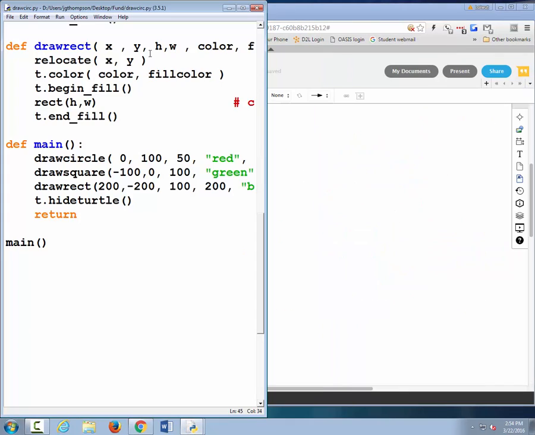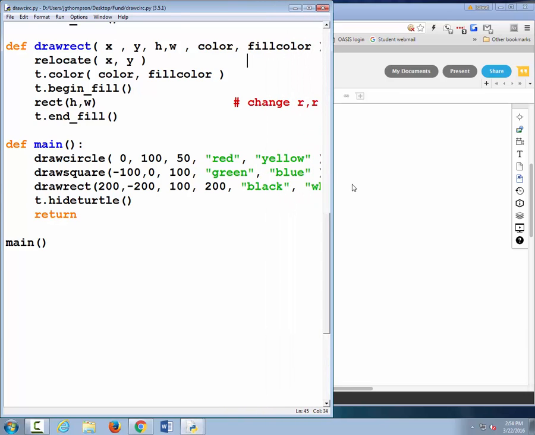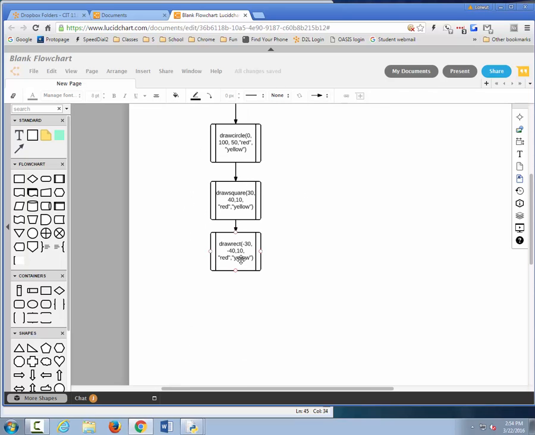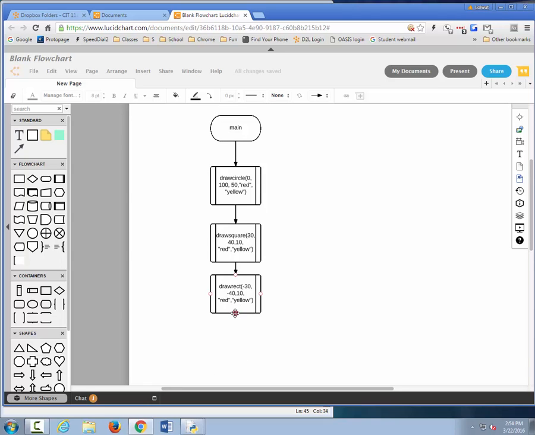Compare. Okay, the first one I had was 0, 100, 50, red, yellow. I can do that. And that's boring and doesn't matter. I'm not gonna fix the other ones. Okay. And then we have a return statement at the bottom. Even if we don't, I'm gonna put one on our flowchart.